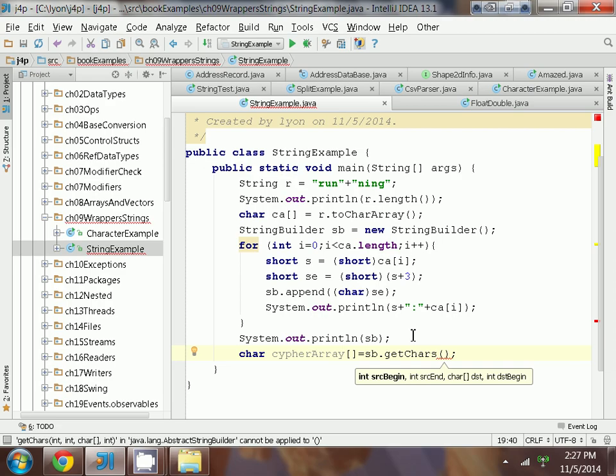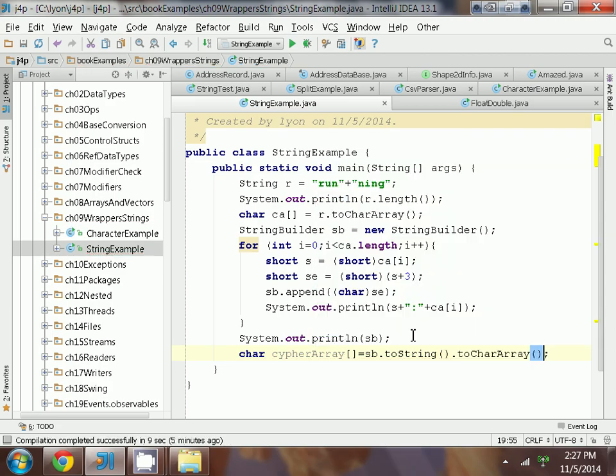So we need the source beginning. That's going to be... that just seems very peculiar. Why should it be so hard? I'll just write toString dot toCharArray. There, that's easy. I like that better. So I converted the string buffer to a string, then I converted it to an array of char. Now I've got my cipher array.